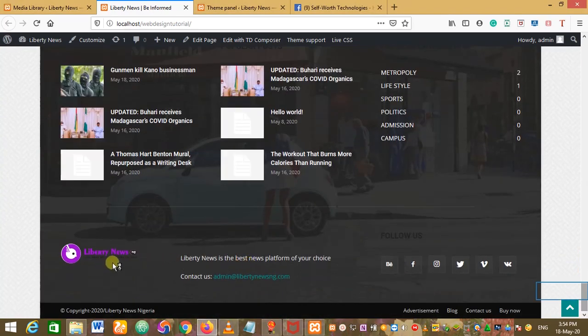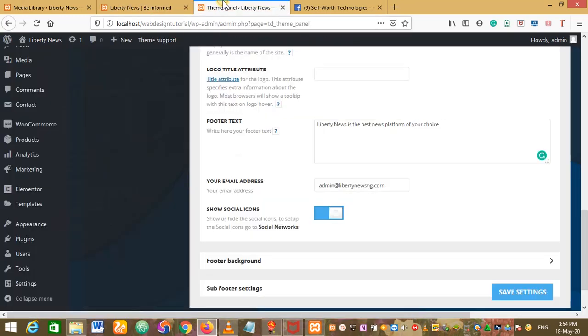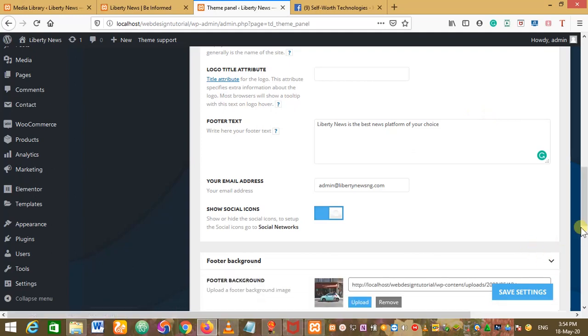You can see this is the logo I chose, but the logo is not looking okay here. Well, let's leave it for practical purposes. This is what I changed the text to. This is what I changed the email to. You can see everything I'm doing is effective. It's showing effectively.